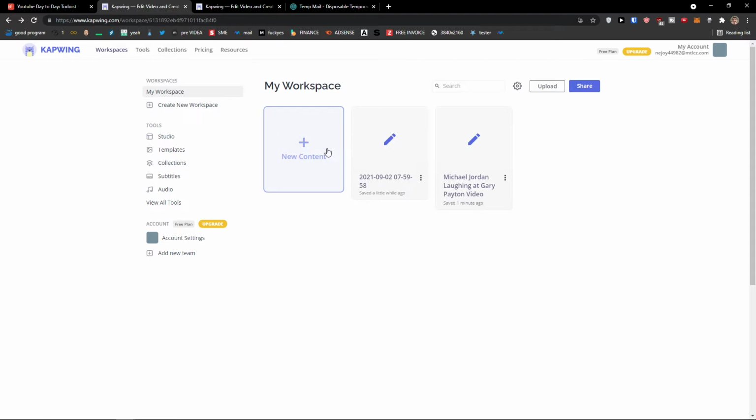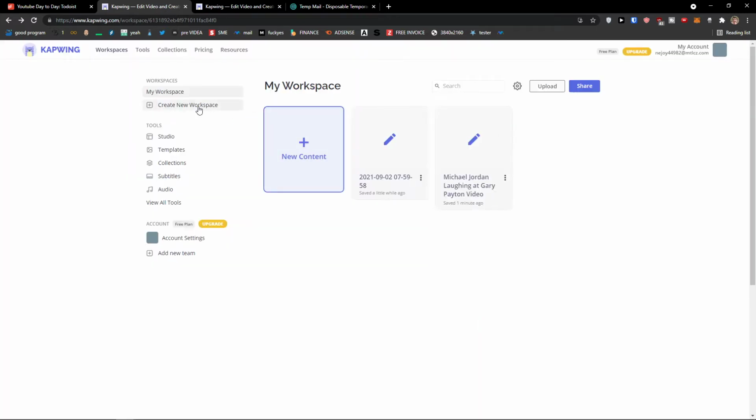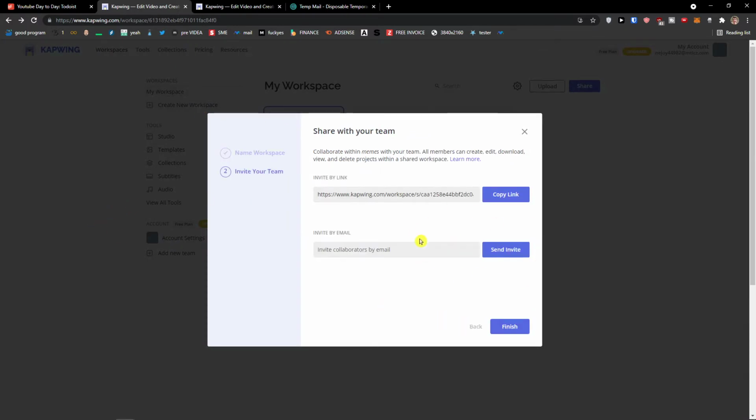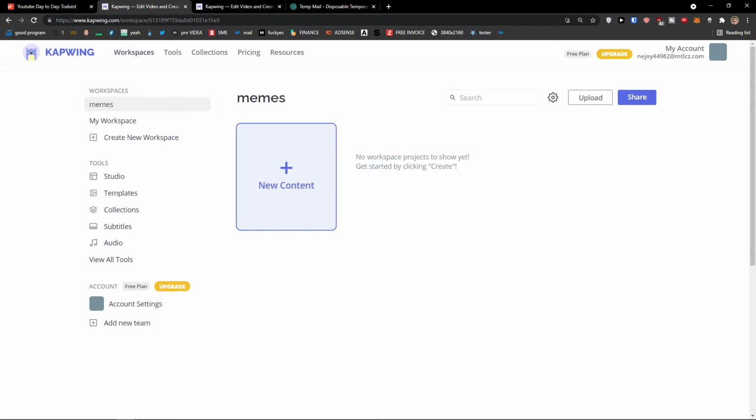How to actually do it and what you can do here. So in Workspaces, you can create a new workspace. So let's say one workspace would be memes. The new workspace would be, let's say, I don't know, work. So I can go memes here. Next step, I can invite someone here, and I can copy link and easily invite someone and click finish.